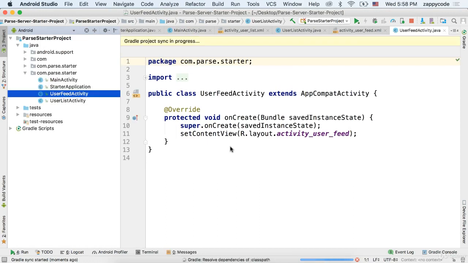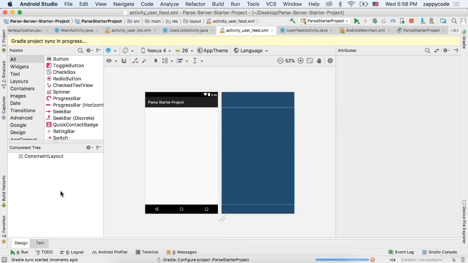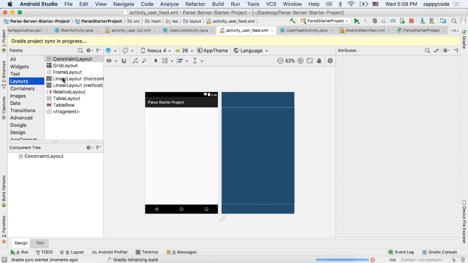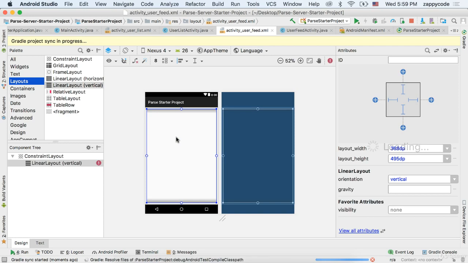So let's work on the visual side of this first. I'm going to move over to this activity user feed. Let's go ahead and give ourselves some space. And the first thing that we want to add here is a linear layout. So let's go to our layouts. We want a vertical linear layout because basically the idea is we're going to have a bunch of images in here. It could only be one image, but it could be a ton. So we want to have that option.